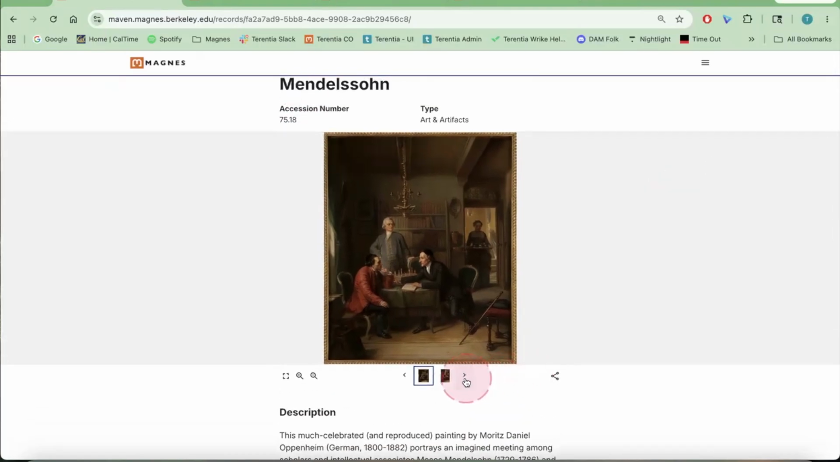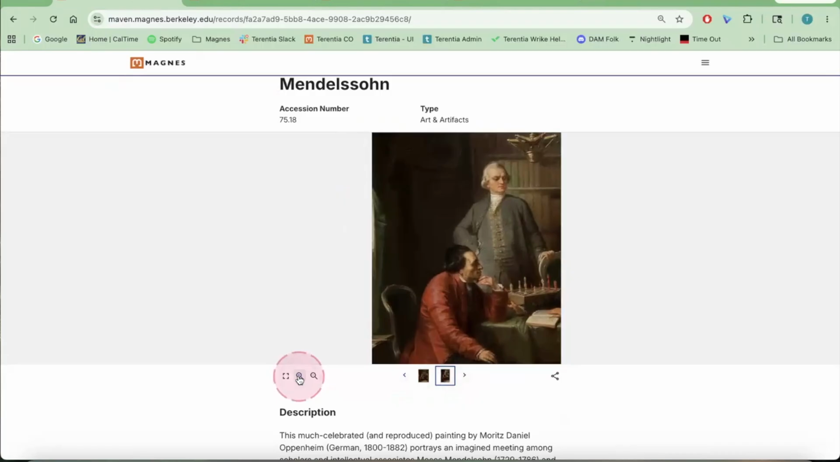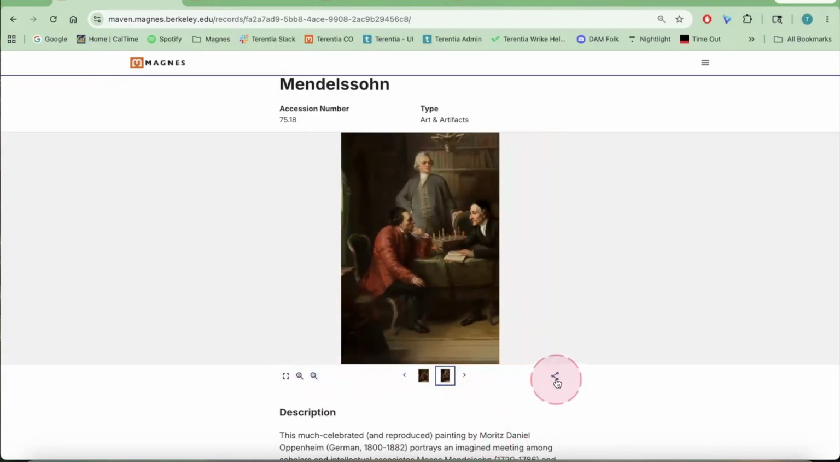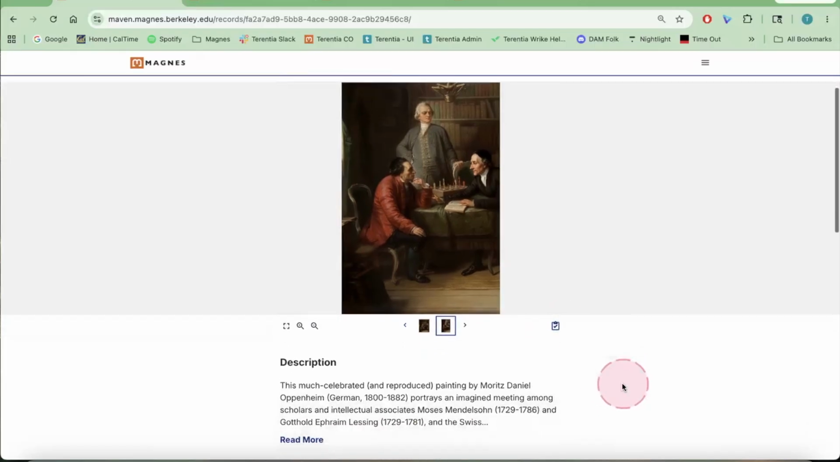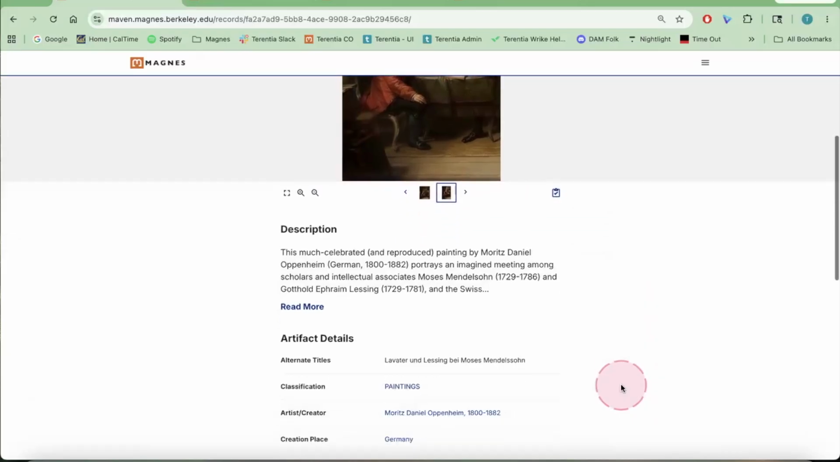Again, you'll be able to scroll to different angles or views of the image. You can also zoom in and zoom out. You can also use the share button here as well. And again, make sure that you paste the link once you have clicked on the share button so that you can share a direct link to this record.